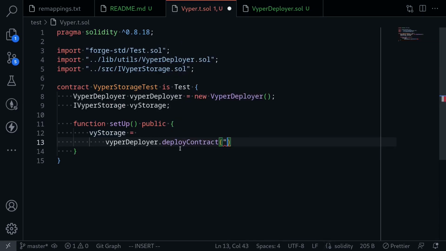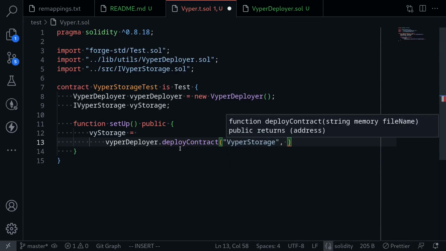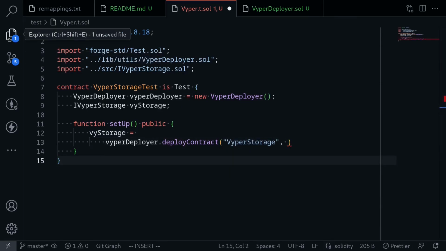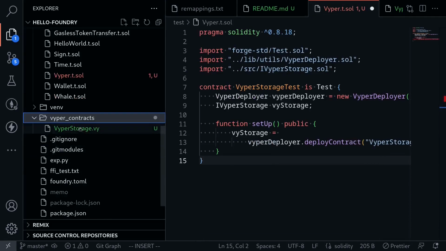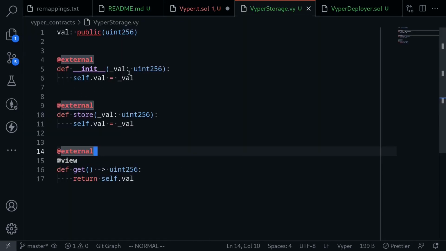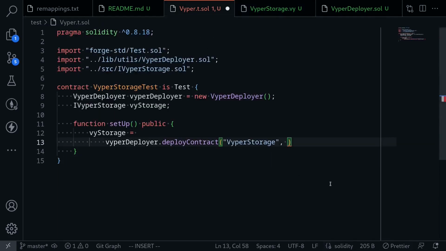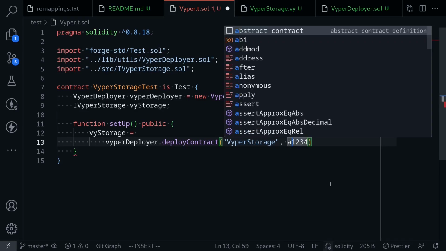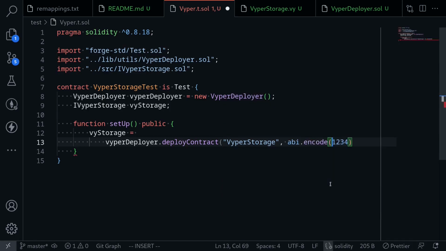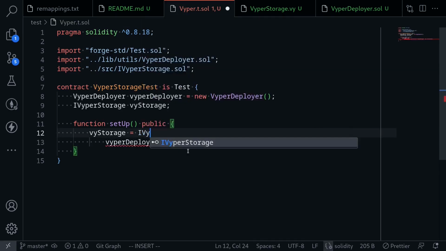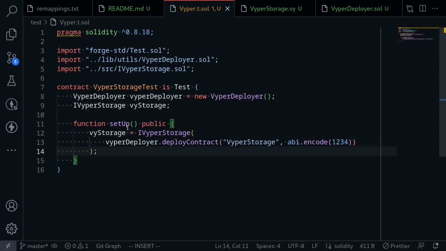The name of the file is VyperStorage. And for the constructor input, going back to our Vyper contract, we initialize this contract with a constructor argument of uint256. So inside here, let's say we'll send the value 1234, and we'll need to ABI encode this. Calling this function will deploy the contract and it's going to return an address. So we'll have to wrap this in an interface, VyperStorage. And that's how we will deploy a Vyper contract inside our Foundry test.